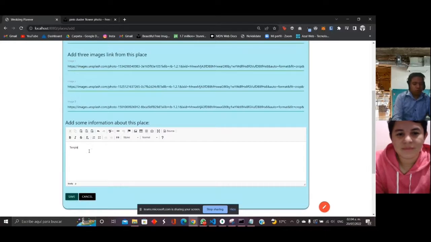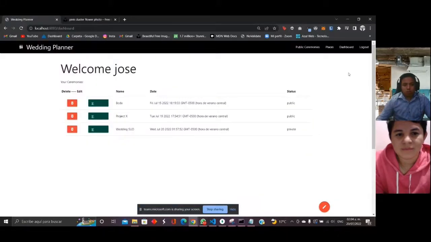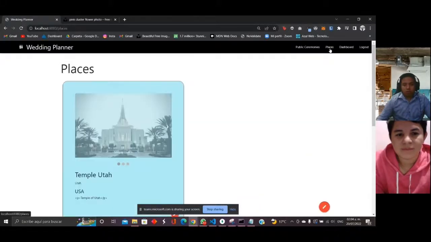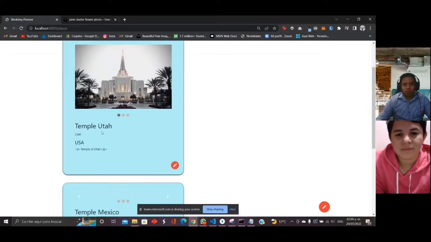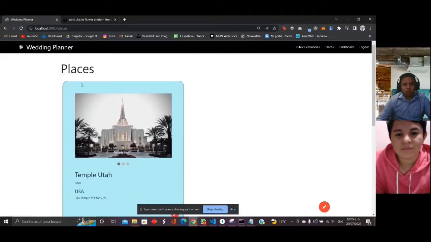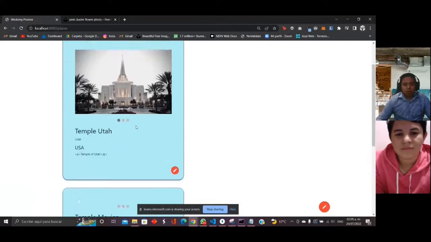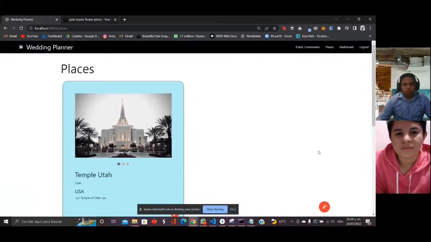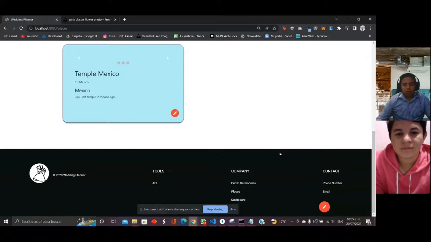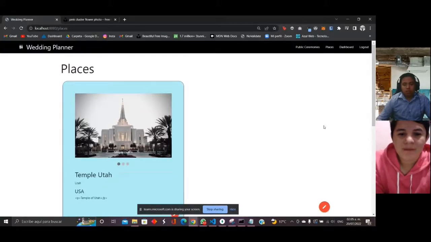So I'm going to put Temple of Utah. I'm going to save it. If I go here on places, here you can see this new place that I added previously. And well, I think that's all also for places.